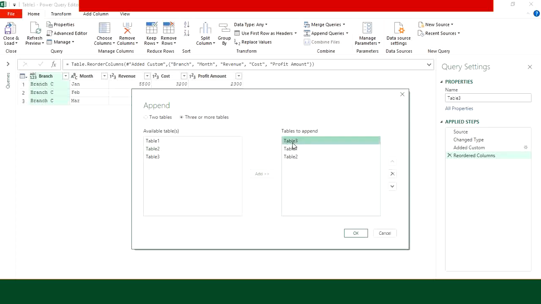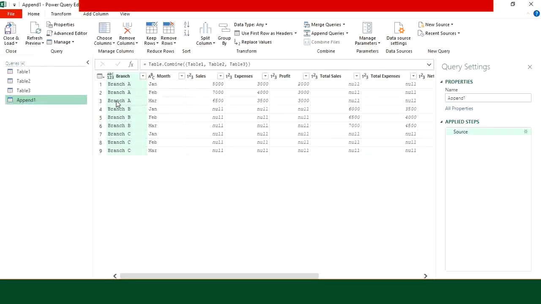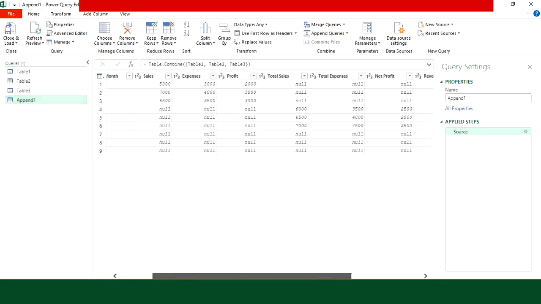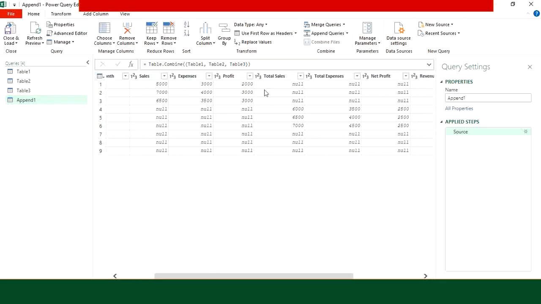We want to bring it downward, so click on it and use this small arrow button to reorganize your information and click on OK. So here you can see we have our branch column and then we have our month column. Okay, and all other information is represented by different headers.